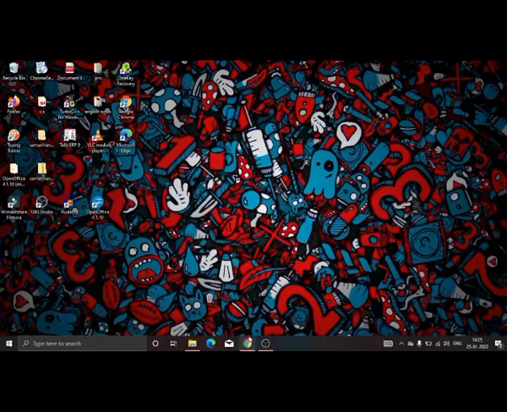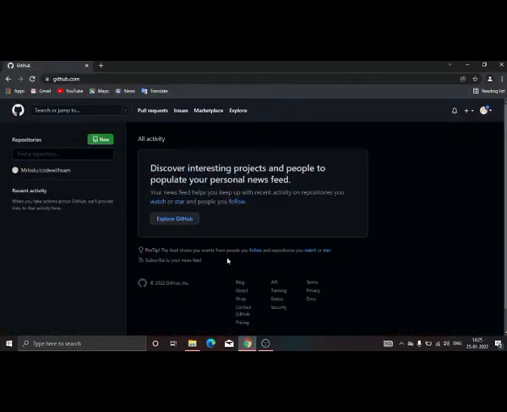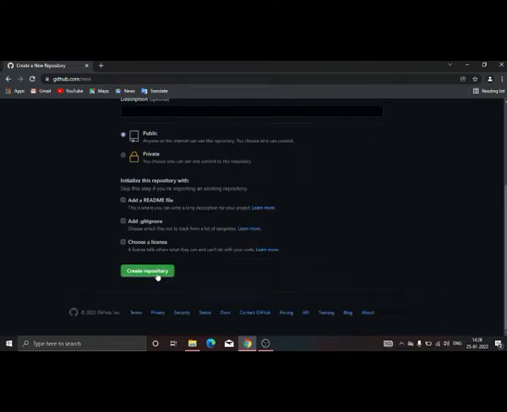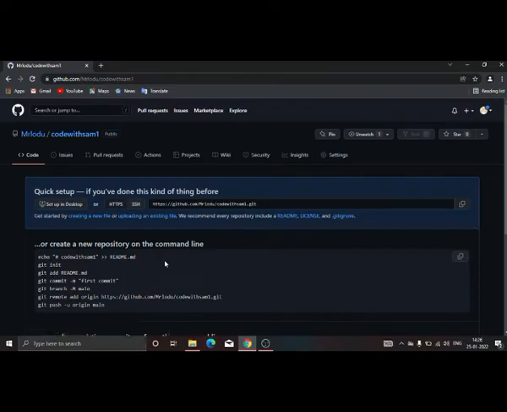minimize this and go to the Chrome. In the Chrome I have already signed up. If you have not signed up, you have to sign up and create a new repository with the name Sam1. I have already code with Sam, so I am writing as a one. You can do it with whatever repository name you want.